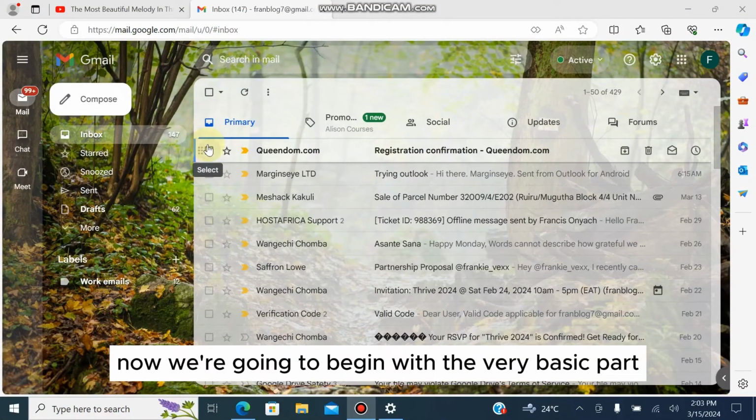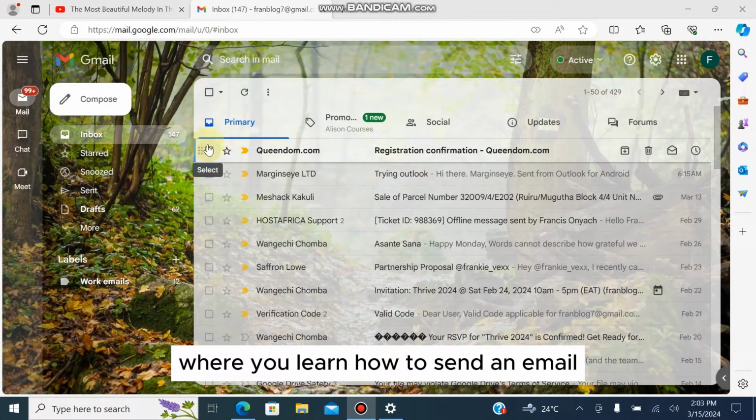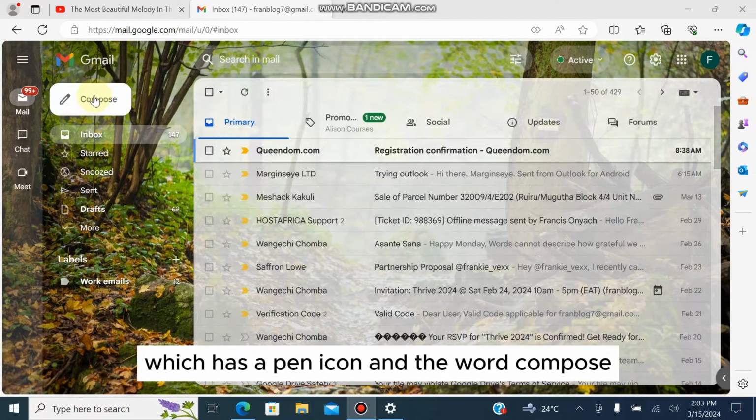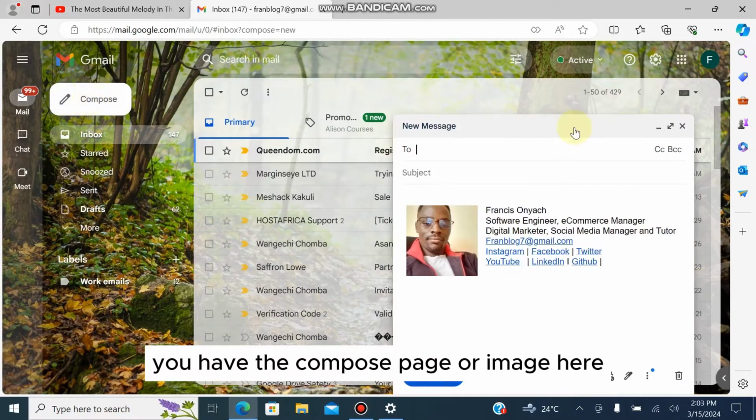Now we're going to begin with the very basic part where you learn how to send an email. Now when you open your Gmail, whether it is on a browser or on your phone, you do have this compose button which has a pen icon and the words compose. Now if you tap on this, you have the compose page or image here.